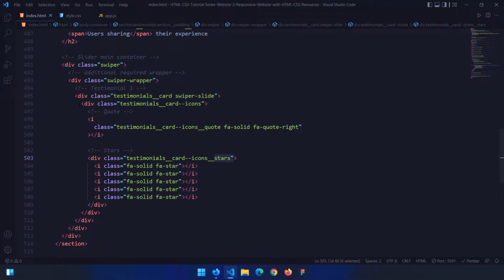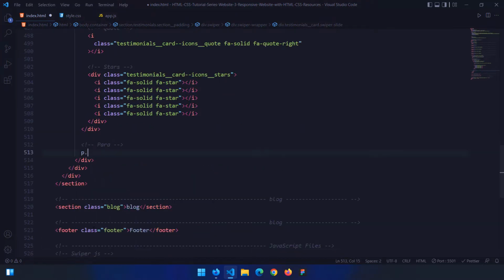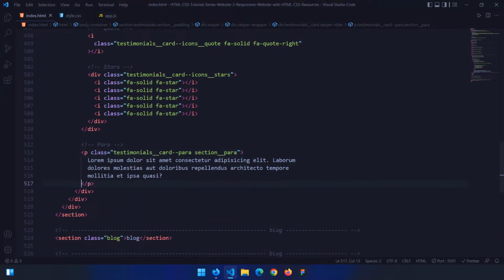Let's make sure that we are getting out of the original div. So this div belongs to these stars. We need to get out of this icons div, because the other one is going to be next up. It's going to be the paragraph. So I'm going to say we are going to have a paragraph. Let's grab a card up until here, and the class for this is going to be para, and I'm going to give it the styling for section para. Let's save that. Let's say lorem 20. Let's save that. Yes, that is cool.